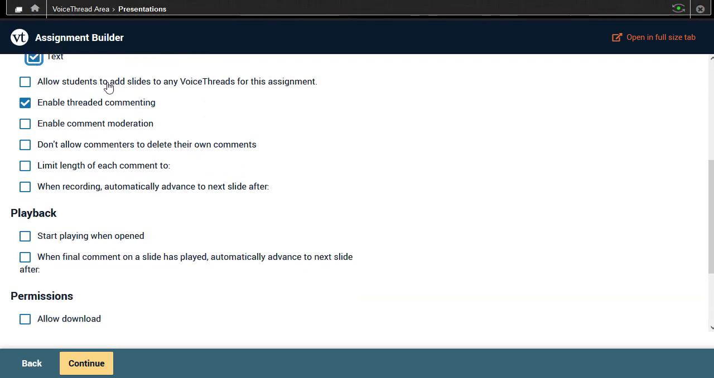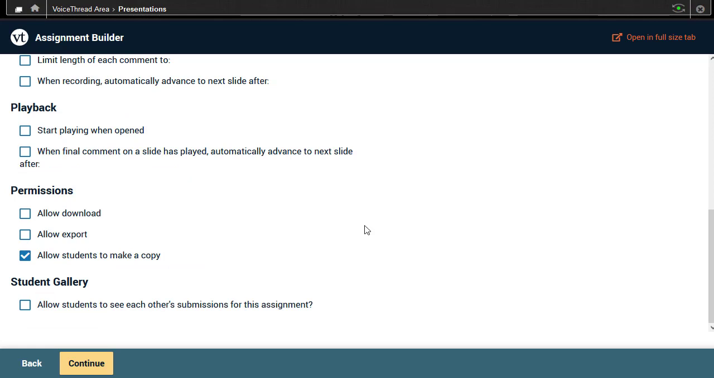You won't allow students to add slides to any VoiceThreads for this assignment checked, but you will enable threaded commenting. As you move down a little bit further, you'll see Student Gallery. If you want students to be able to see what each other has posted and comment on each other's presentations, you'll check this box. If you just want students to record presentations that only you are able to see as the instructor, you wouldn't check this box. But for this example, I'm going to check it.